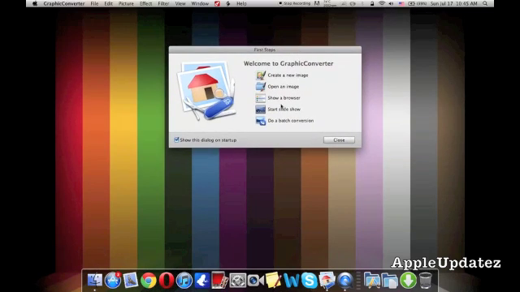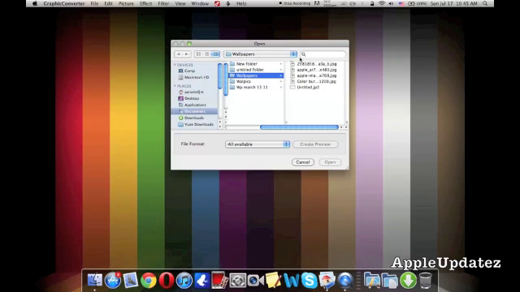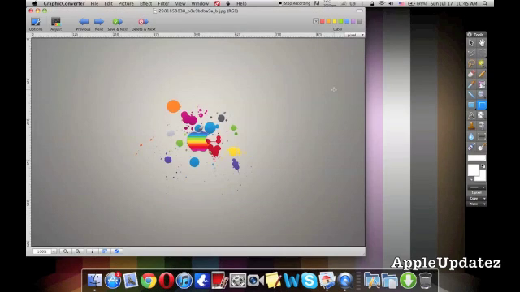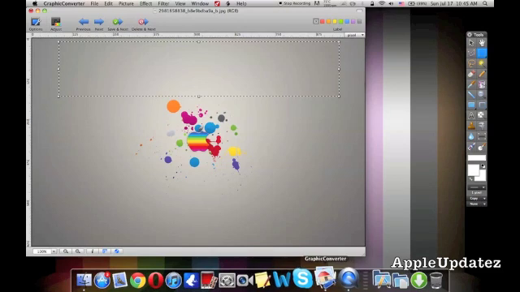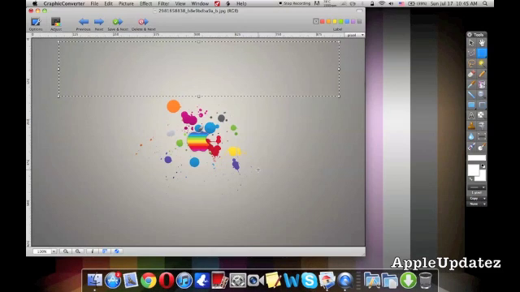So we have a few options here. I'm just going to go ahead and do a basic image. Just for the sake of this video, I'm going to open an image. See, I have this Apple logo. I like the background, so let me select it in the selector tool. And this is basically an easy way to edit photos on your Mac, and plus a lot of other things.